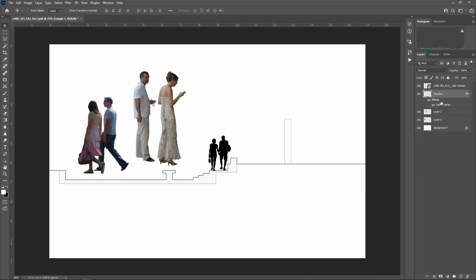And you see that now there's a few little comments below this layer that says effects and color overlay. If you want to turn off the color overlay, you can just uncheck this eyeball and you can see what the normal layer looks like.